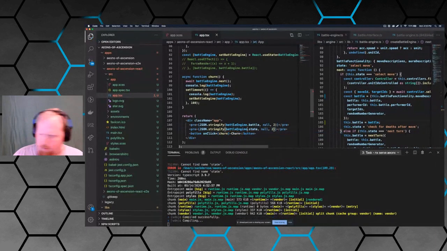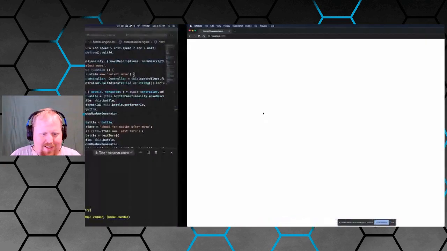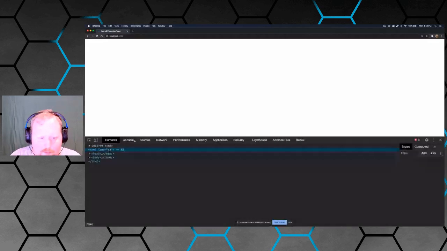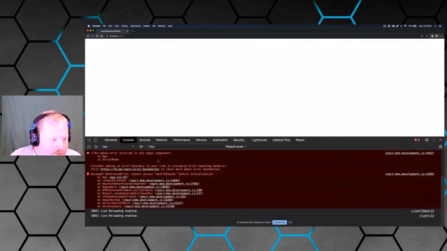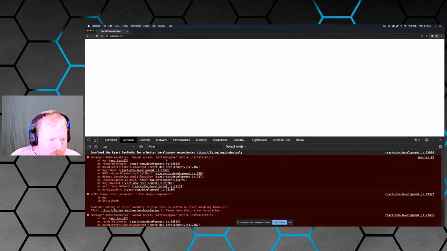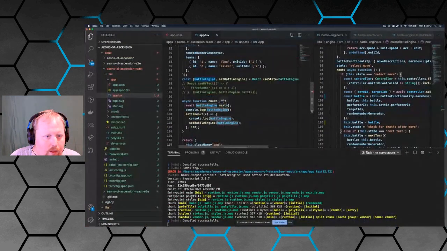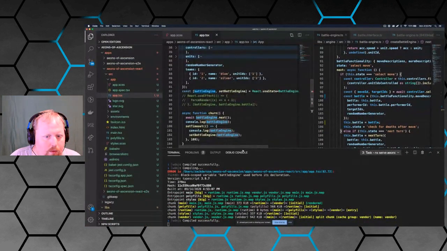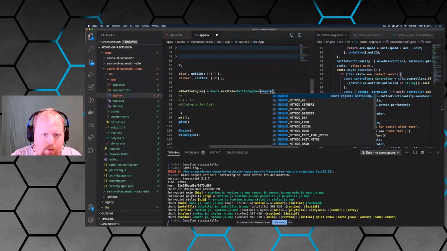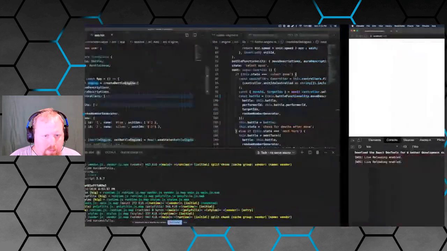All right, let's see if this works. No, did not like that. Let's see. What doesn't it like? For initialization. Okay. State. Oh, I see. This needs to just be regular old engine. Oh, we've updated this one's name. Okay.